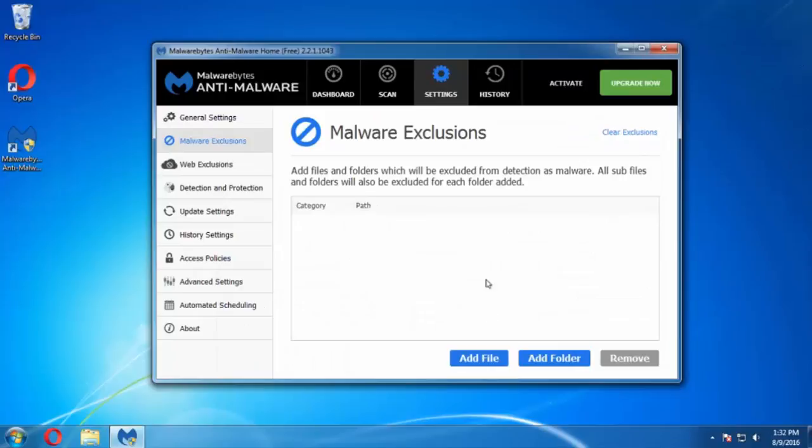So you could add files or you can add folders. Basically what that does is, if you add a file that you don't want to be scanned, you could also add a folder which you don't want to be scanned. So if you've got quite a big pictures folder, you could do the folder one. So just go over to web exclusions now.